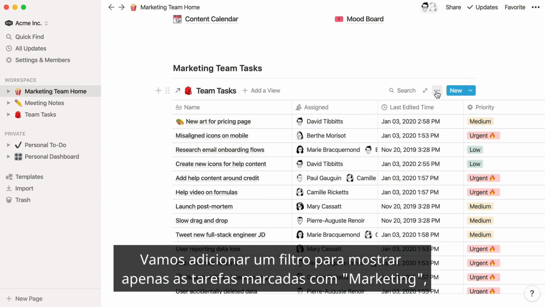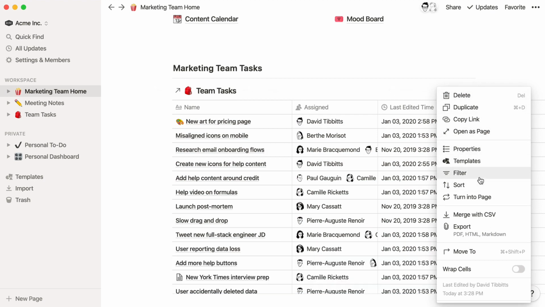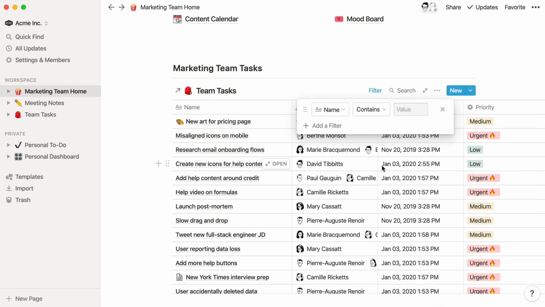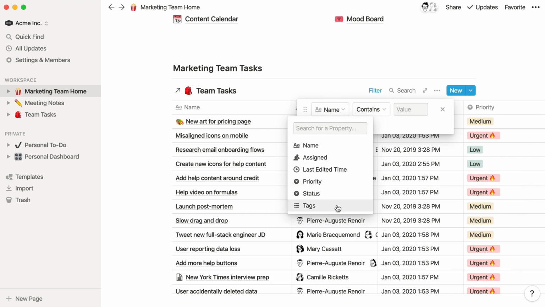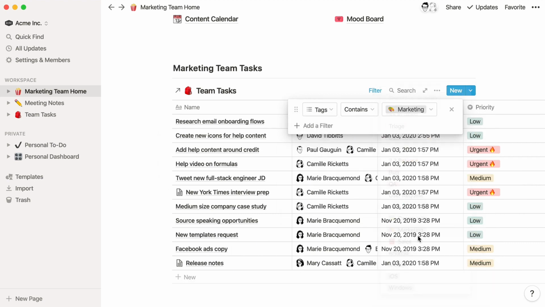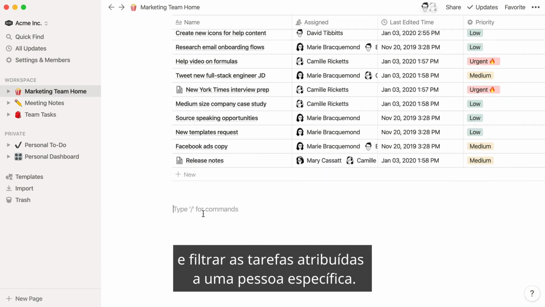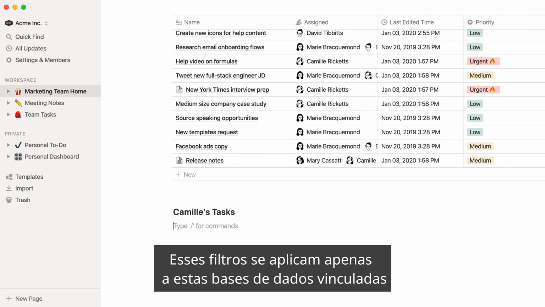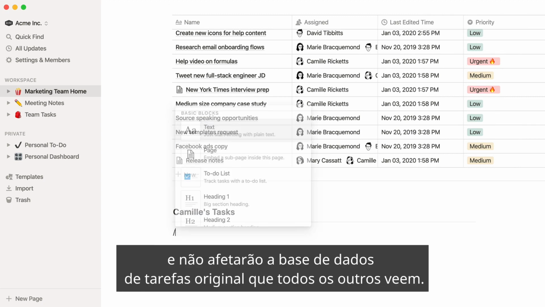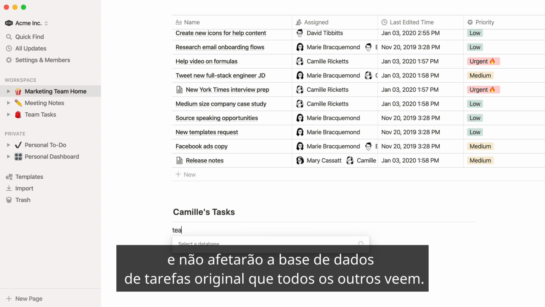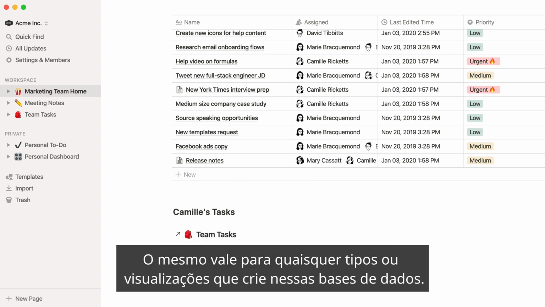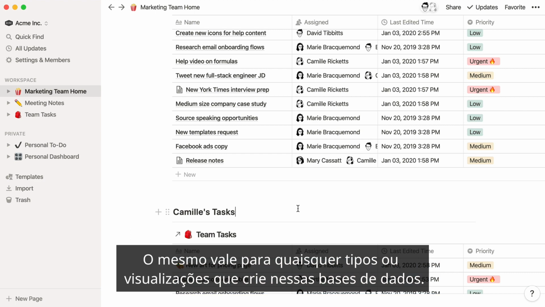Let's add a filter to only show tasks tagged with marketing. You could even add another linked instance of the same database on this page and filter for tasks assigned to a specific person. These filters only apply to these linked databases. They won't impact the original task database that everyone else sees. This is also true of any sorts or views you create on these databases.